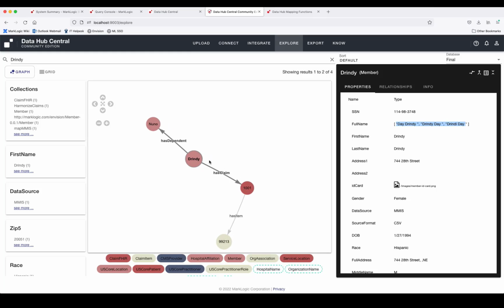But now while looking at this, we also realize that the 2 dependents also got wrongly merged based on some of the criteria having higher score. But we know that these Nuno are 2 different persons. They are not the same. One is spouse, one is child. So we need to unmerge this.